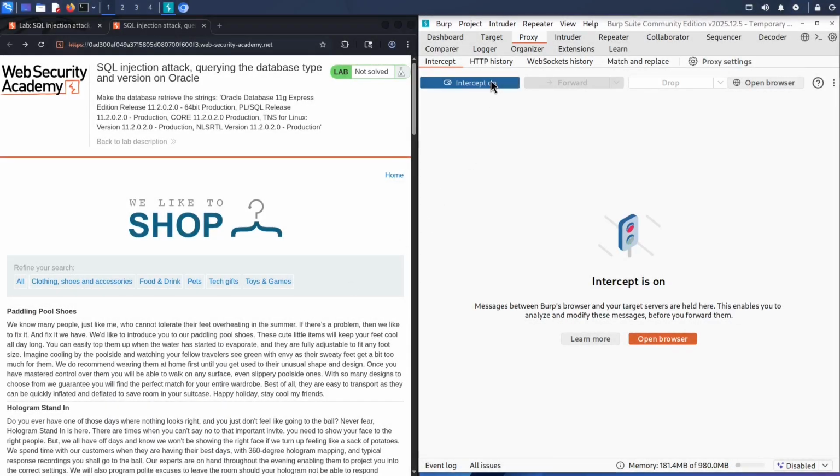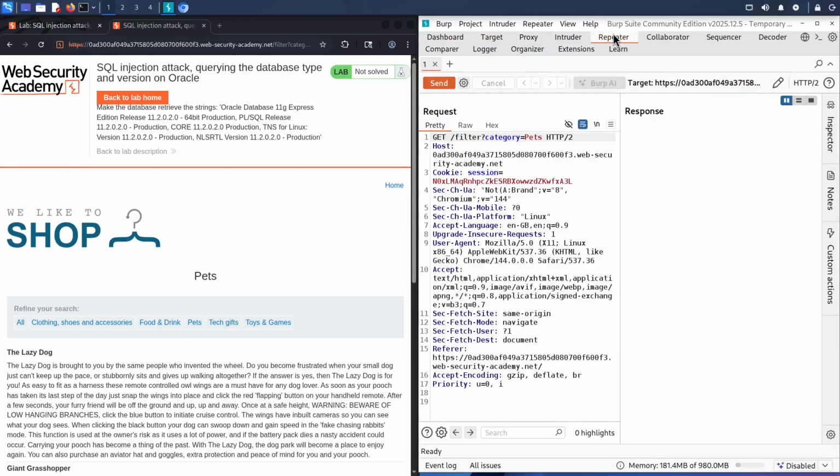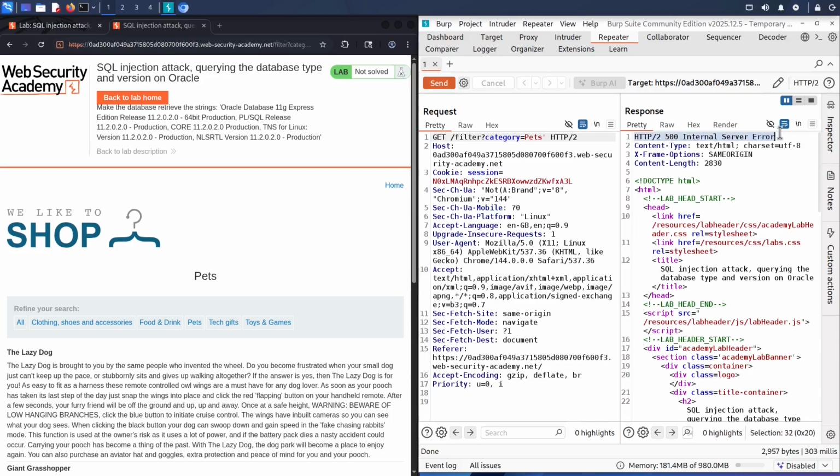Now we'll begin testing the application. First, we test the category parameter by injecting a single quote and commenting out the rest of the query using double dash. If this changes the application's response, it suggests the parameter is vulnerable to SQL injection.